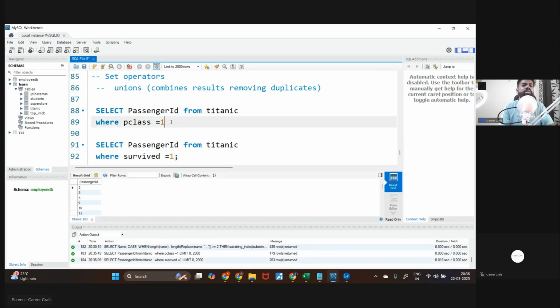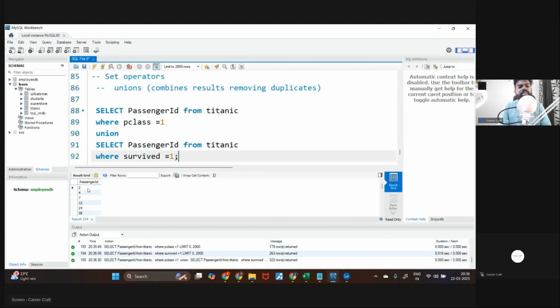Now you want both the results together, you want all the values. So just write union. That's it. The moment you write union, the query of this result and the query of this result, after removing duplicates, will be combined. And now if you just execute this, see: 2, 4, 7, 12, something like this.